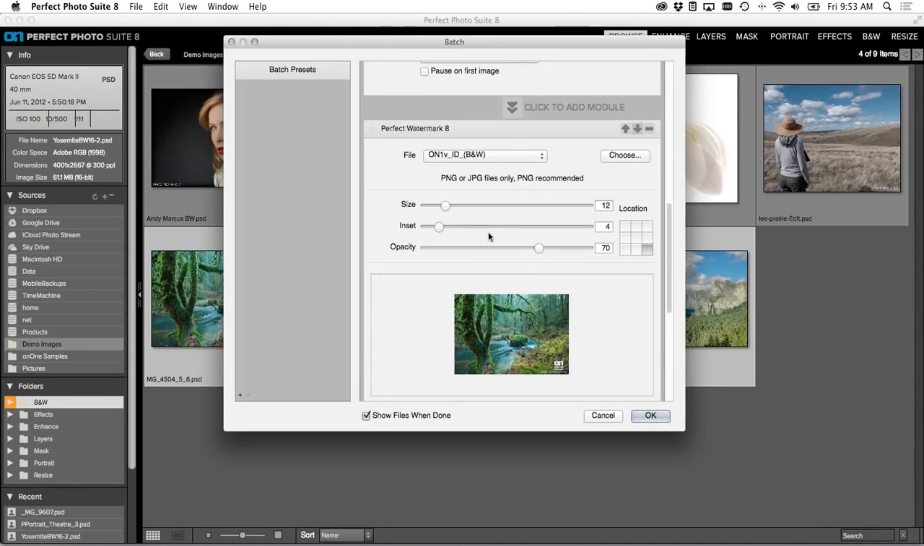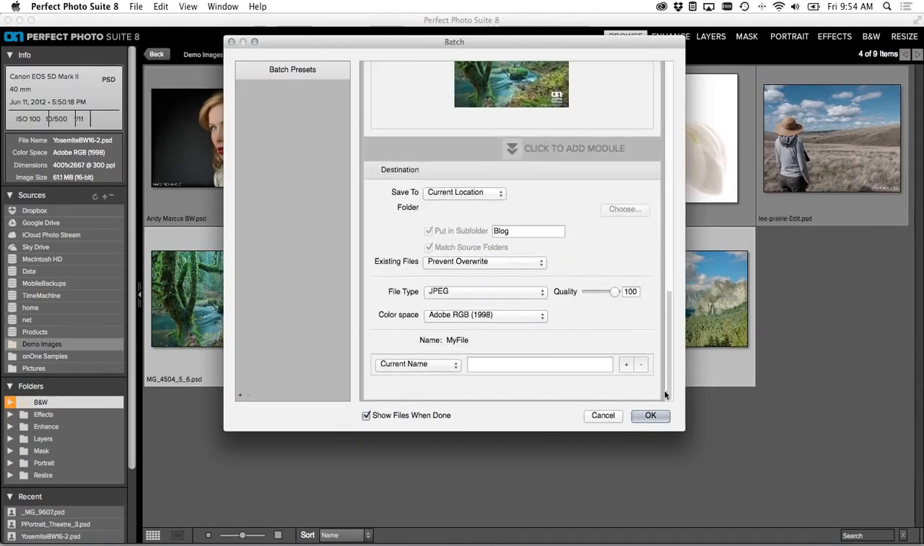Then I'm going to add a watermark. Now you notice it's remembered my watermark settings. It's even remembered my watermark file. So let me just make this a little bit bigger so you guys can see it. There's my On One logo. I'm just going to put it down here in the bottom right-hand corner of my image. I can control its position, its size, its inset from the edge, and its opacity. Let's make the size a little bit smaller. There we go. And the last step is determining where those files go. Now I could overwrite the original files. I don't want to do that in this case. I want to send them to a folder.